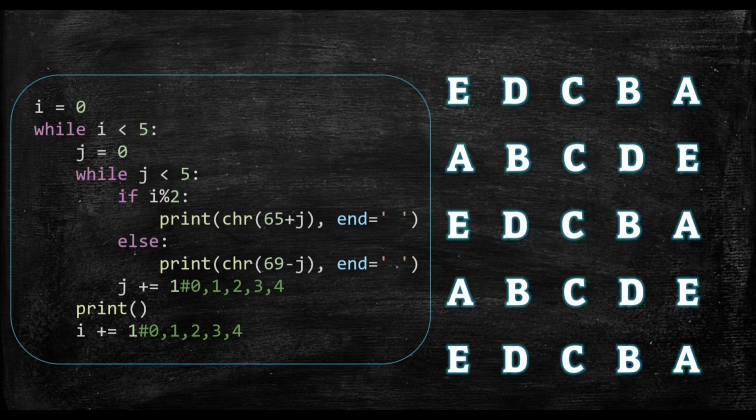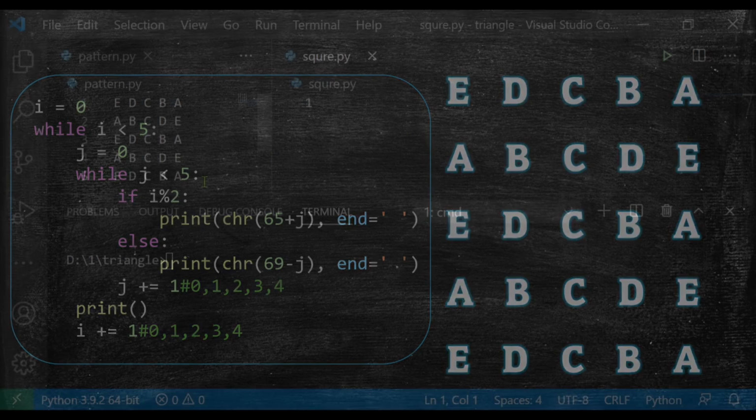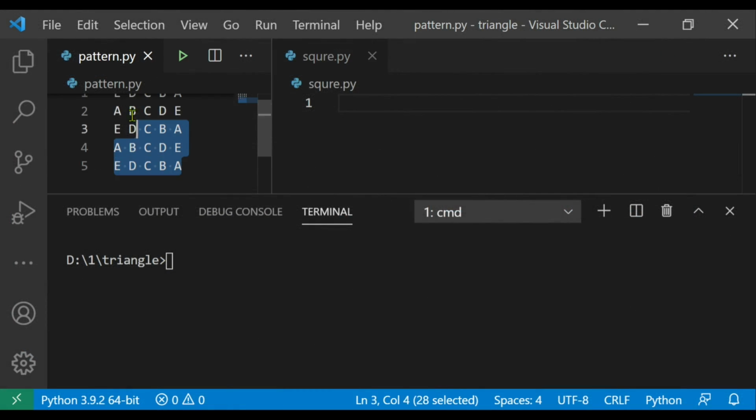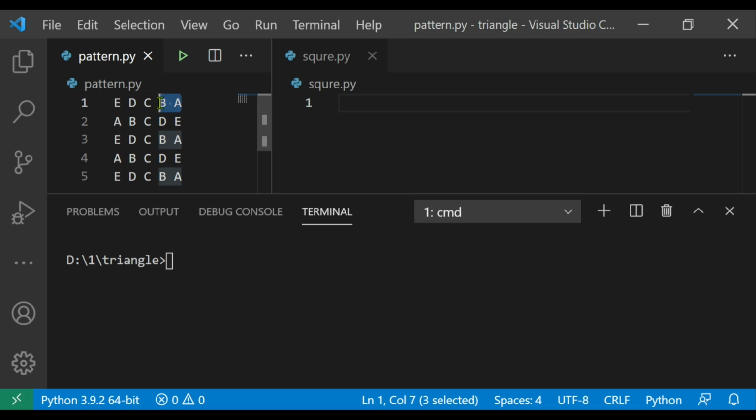In this video tutorial, we will see how to print alphabet square pattern. Let's move to Visual Studio Code and execute this pattern. In this pattern, every line contains 5 alphabet characters. Along with every alphabet character, a single space character is appended. So let's type code to print this pattern.